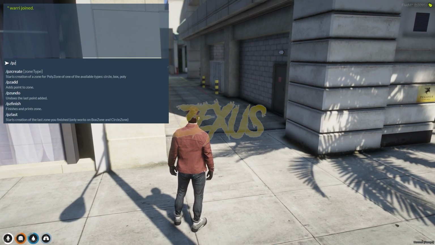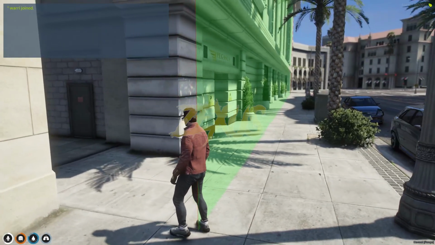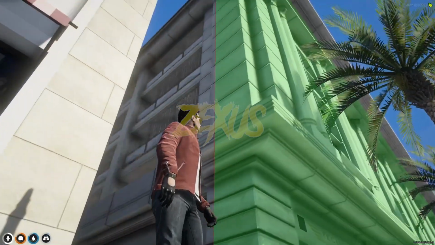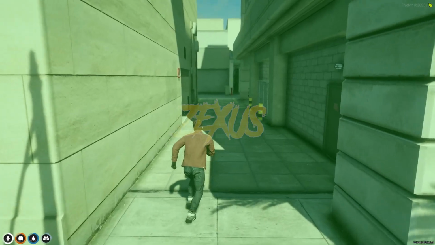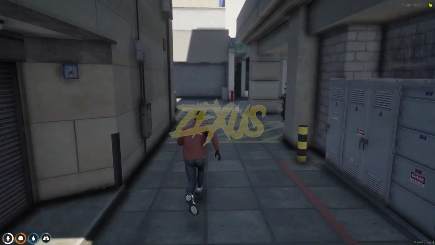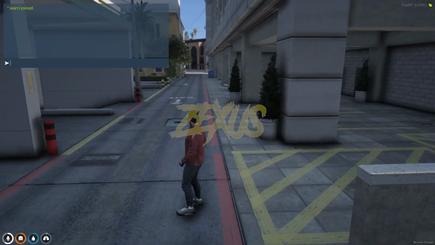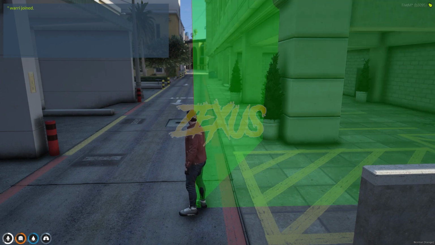We just need to type pz add, just like this. And as you can see, a huge green wall came up over here. This covers the whole area of our MLO. Just like this, we have to add the area on the other side. So let's go and add it over here. We just need to type pz add, just like this.